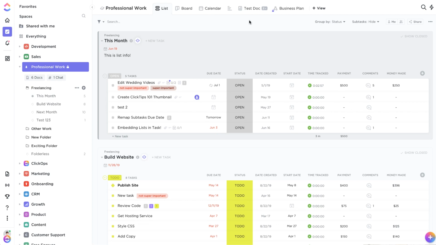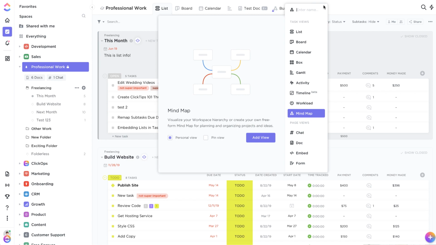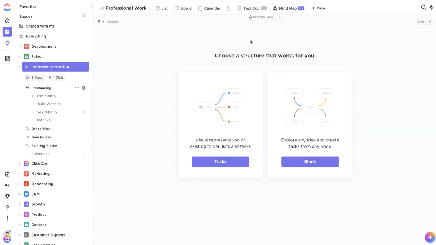So last week, we took a look at the task mind map feature. This week, we're going to be taking a look at the blank one. To create it, you do the same thing. You click plus and create a new view. You'll find mind maps, and then we'll click add new. But when you're selecting which structure you want, you'll select the blank one.